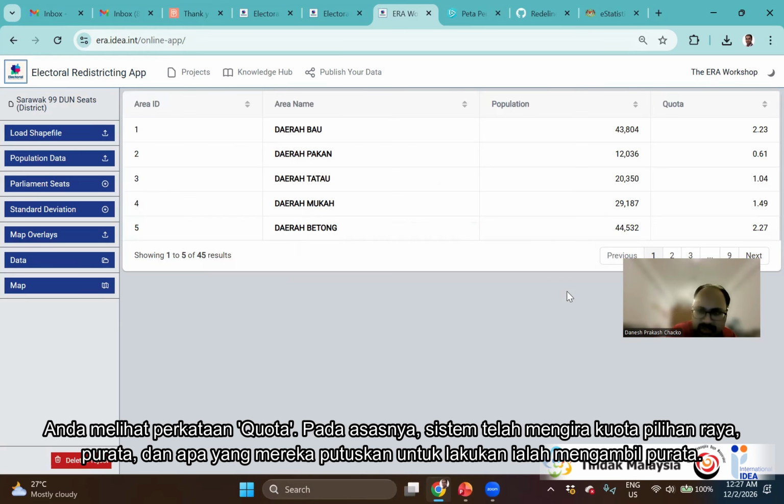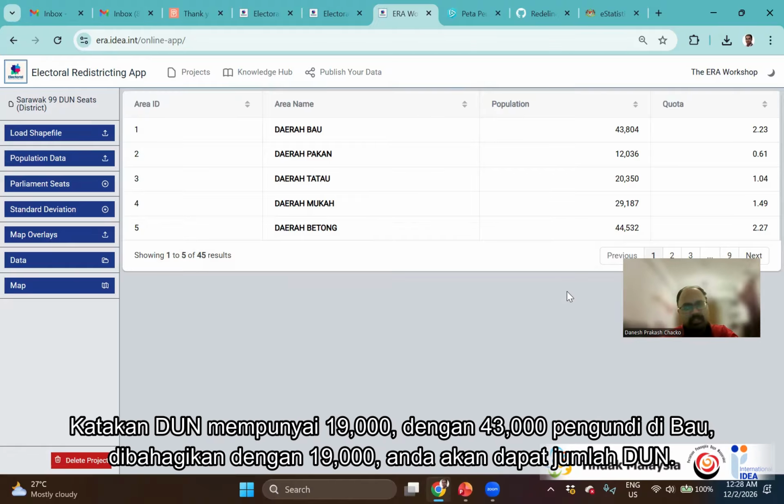Now you see the word quota. What has happened is the system has already calculated the electoral quota, the average. And what they decided to do is take the average, which is around, let's say for DUN, 19,000. You take Bau's voter count, 43,000 plus, divided by 19,000, and you get Bau getting this amount of DUNs.